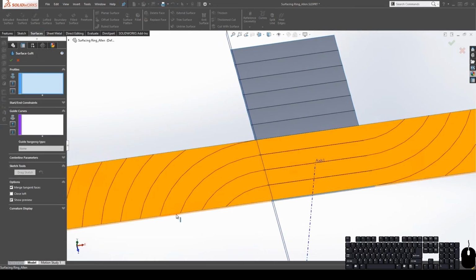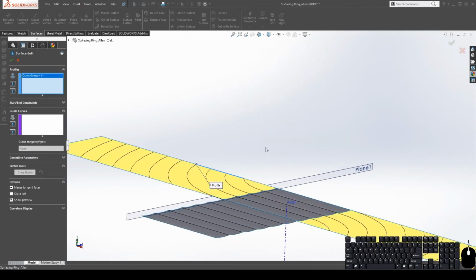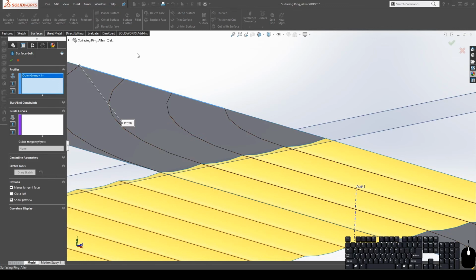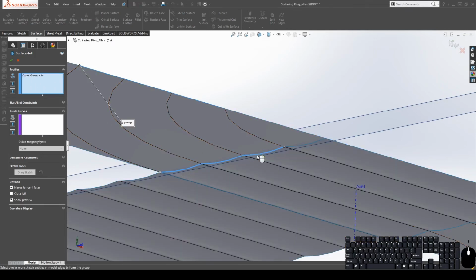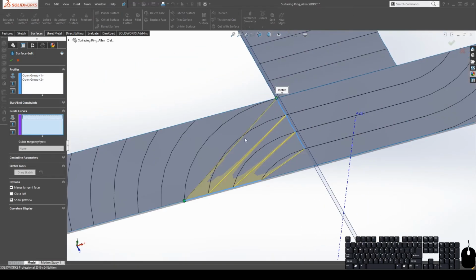Let's choose, oh, sorry, right click, selection manager. We need these 3. So we're not going to be able to get this one with the loft. We're going to have to do that with the surface fill. So we're just going to do those 3. And then right click, selection manager again. These 3 edges, hit OK. And let's add our guide curves.